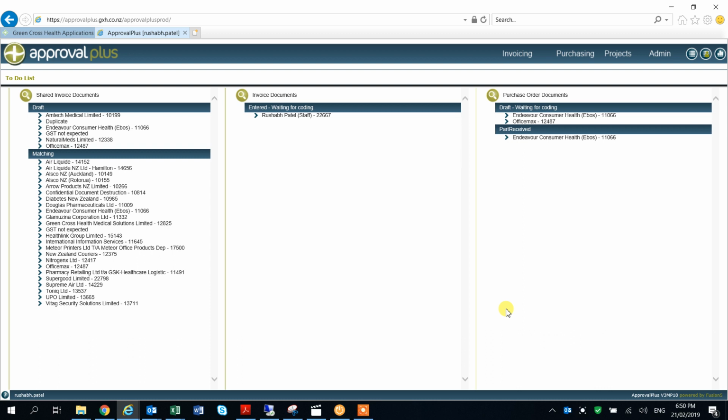In this tutorial, we will show you how to raise a standard PO. Let's get started. As per the company policy, you must raise a PO before you place your order. Failure to do so will result in a delay in payment to the supplier. To begin, hover your mouse over the purchase order icon as shown and click on New PO.